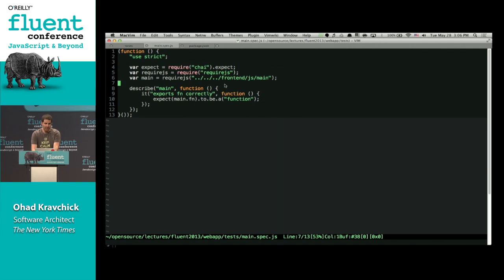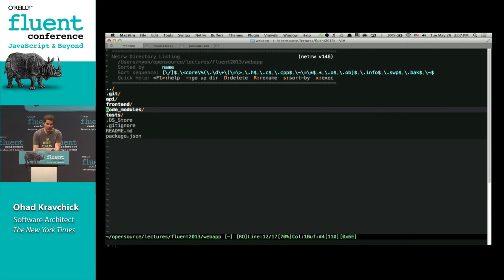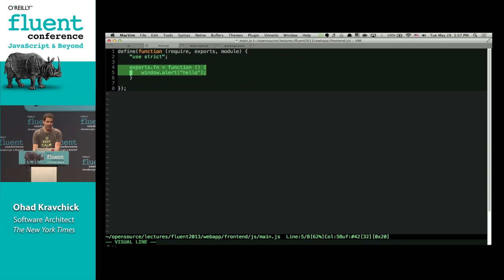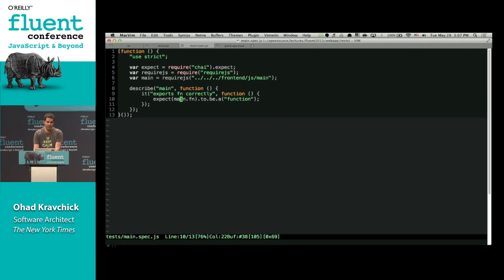And this is the syntax of how you use Mocha, and I embedded it with require.js. So it actually requires main. You can see here, it requires main. It has to traverse some folders and whatnot. It picks up the main, and then it expects main.fn to be a function. So if you remember, if we go into our front-end JS main, there's a .fn property here that is actually a function. So this simple test actually tested that.